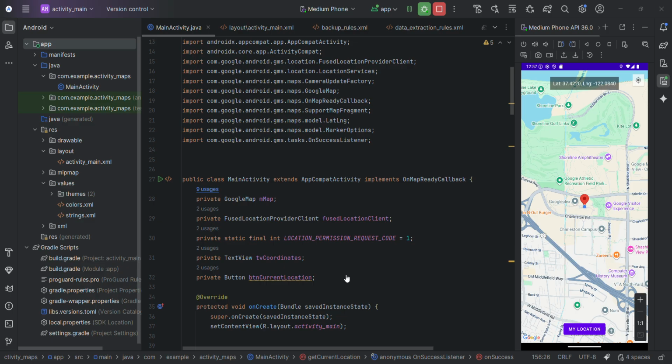So the seventh question is, what happens if location permission is denied? If denied, the app cannot access or show the user's location, and features like My Location or automatic map updates won't work.